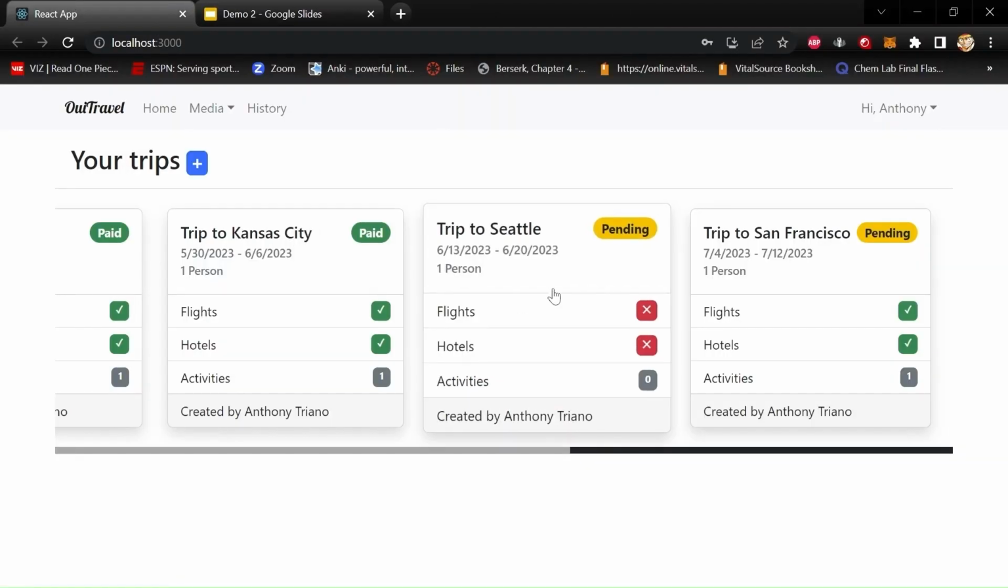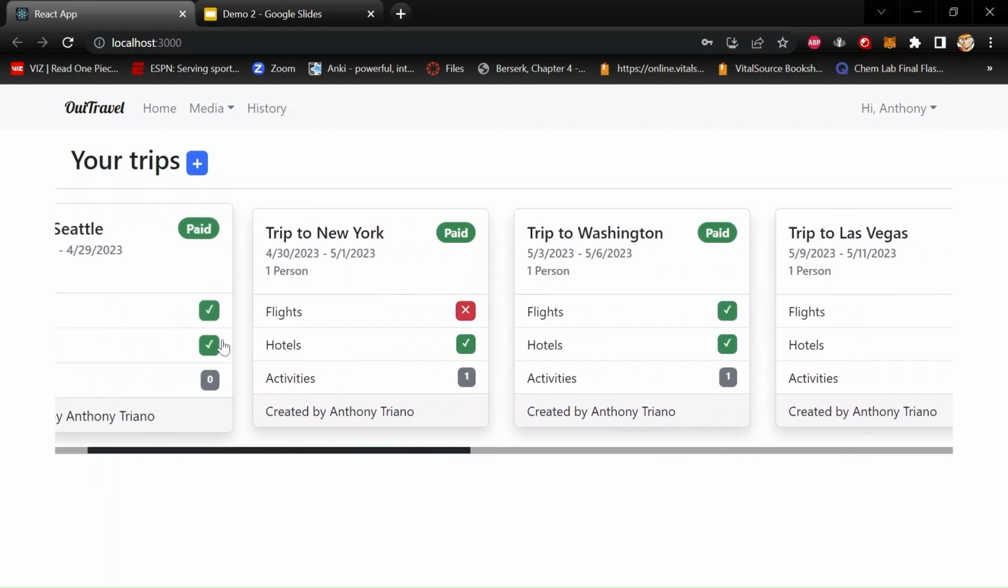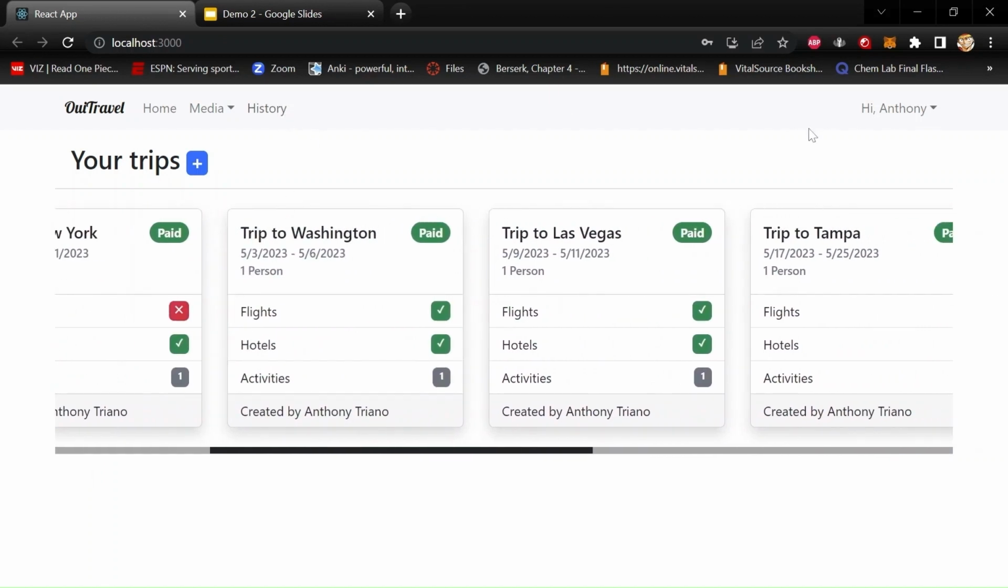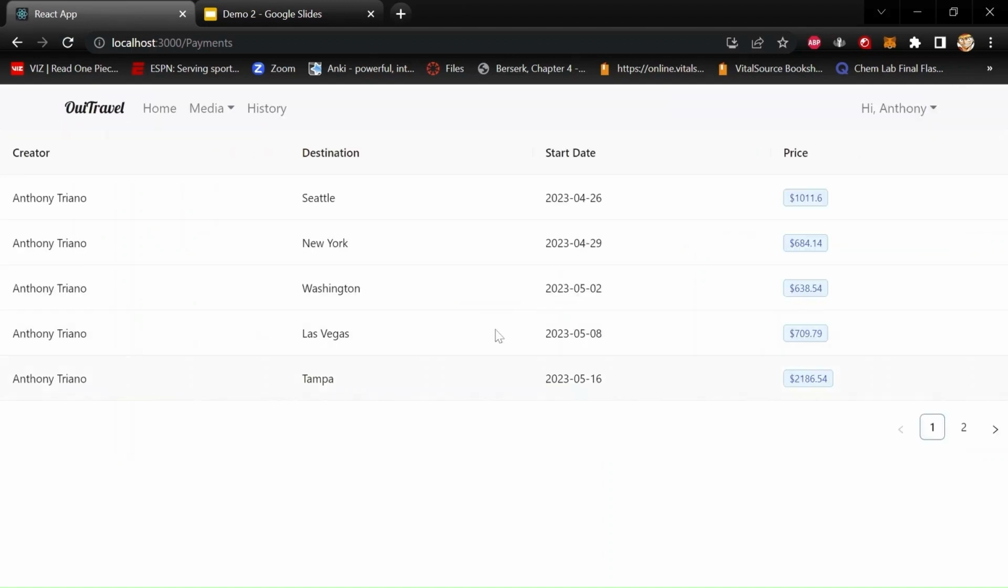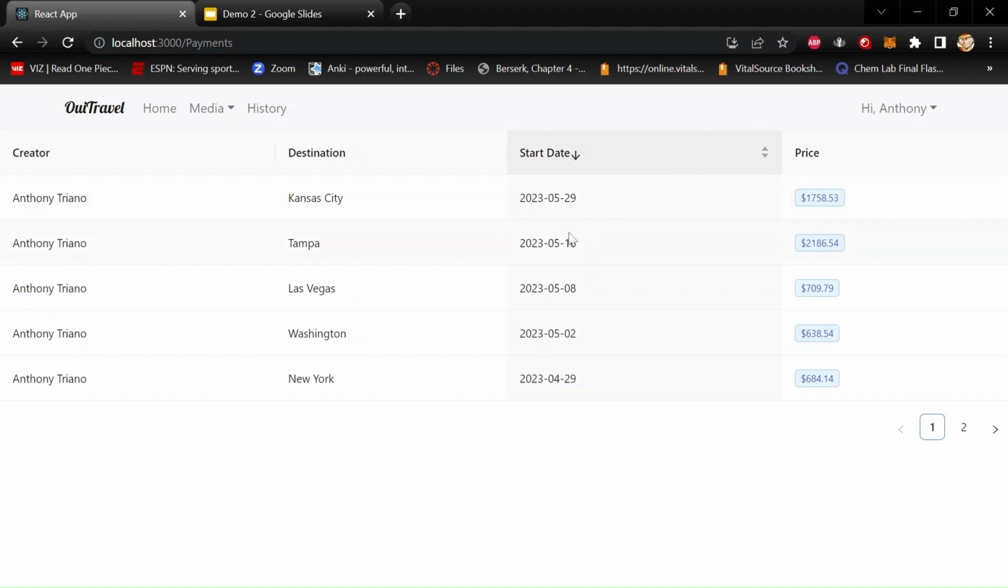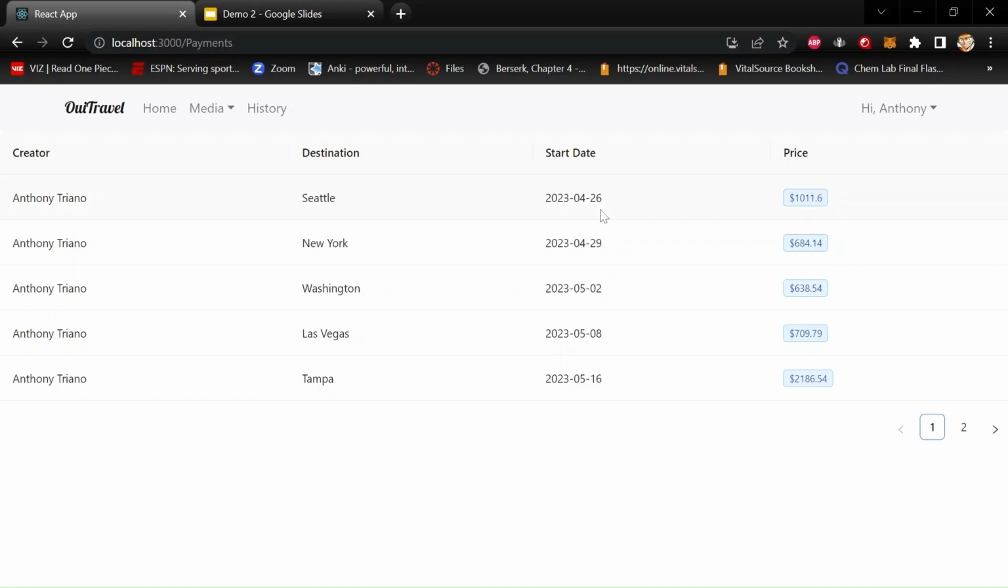So if we go to the app and we look at some of these trips, right now I have 5 paid trips. And if I were to go to the payment history page, it'll show all the trips in chronological order. It initially does nothing as a default. And if I wanted to, I could sort in ascending by start date. So this will show the most recent start date. And if I unclick it, it'll show it now in the order with the earliest start date.